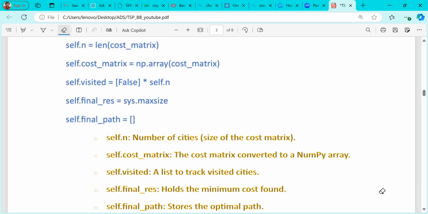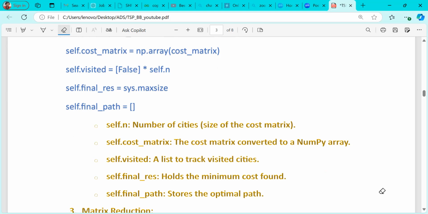And there is a list called visited. It maintains all the cities, whether they are visited or not. If a city is visited, we store a true value. If a city is not visited, we store a false value. In this particular program, we will take 5 cities, so there will be 5 entries in the visited list.